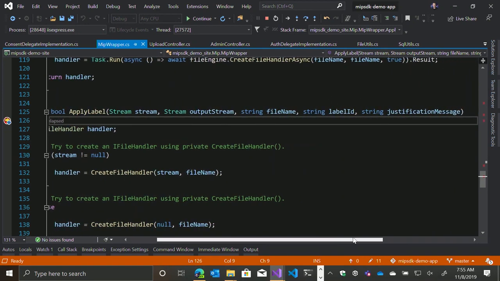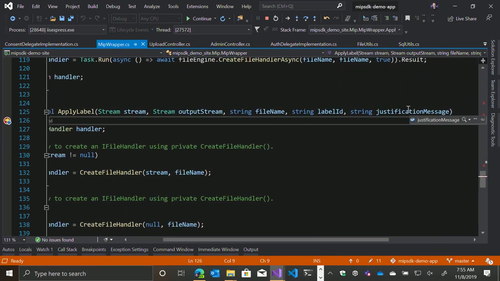We're going to provide the label ID that we want to apply and a justification message if required. So justification is required if I downgrade the label on some information. My policy might dictate that I need to justify why I did that, and I could provide that here.